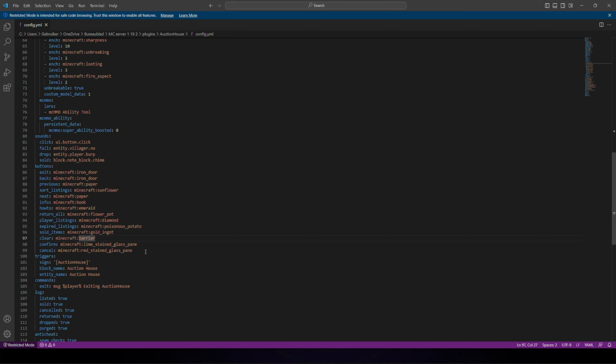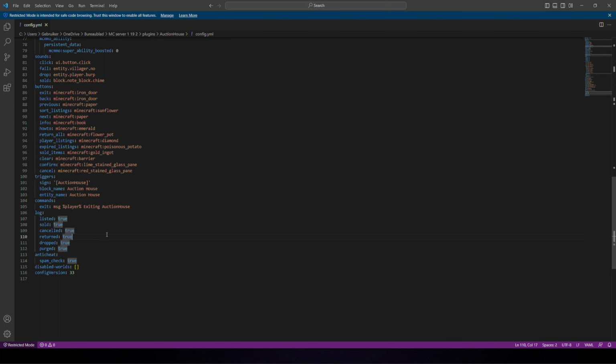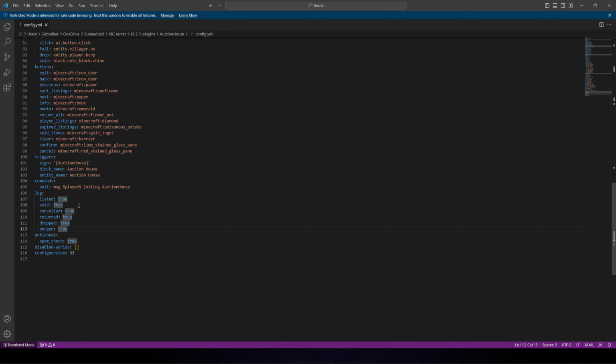If you want to give this your own kind of branding or your own kind of styling, you can change the buttons over here. So for example, you could have a sign with auction house on it, or a block with the name of auction house, or an entity with the name auction house. And people could interact with that, and it will automatically open up the auction house graphical user interface. We have some logging settings, so it will log everything that has happened. For example, if you suspect any unfair play, you can go into the logs and see who has been selling what, who has been buying it, and that way hopefully figure out exactly what has happened.